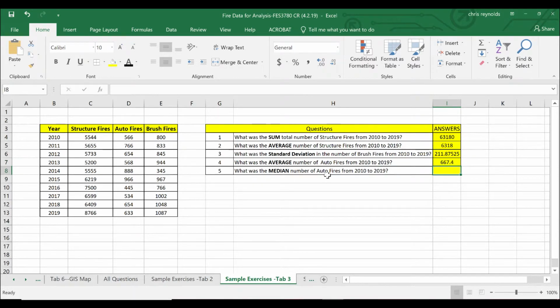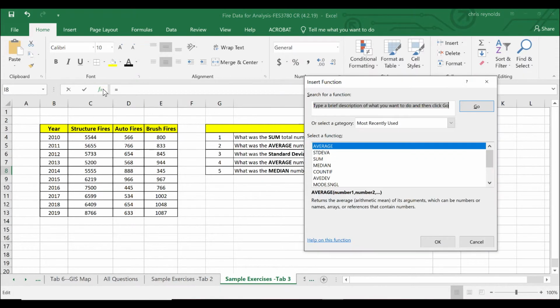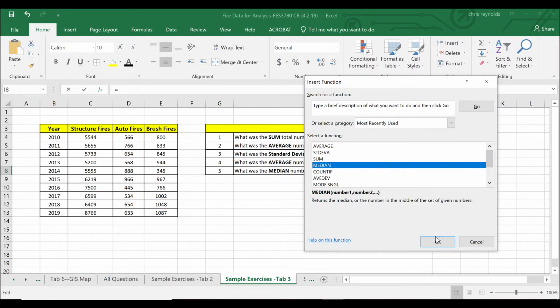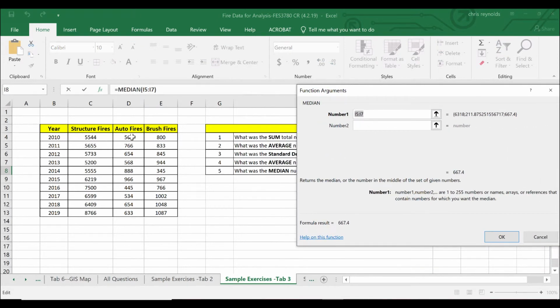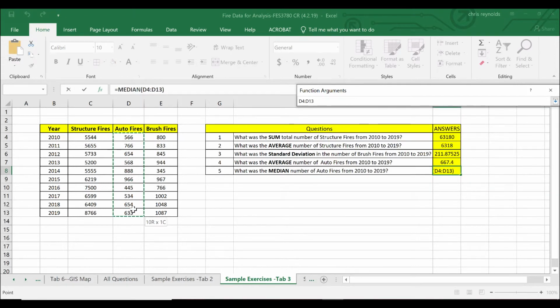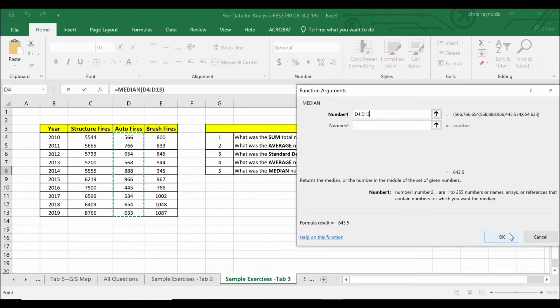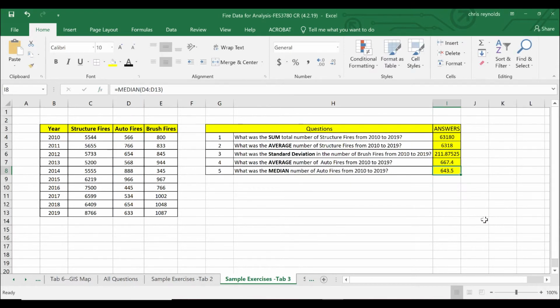Okay, our last question. What was the median number of auto fires from 2010 to 2019? Again, put my mouse cursor in the box where I want the answer to appear. Click the function key. I'm looking for median, which is right here. I'm going to select it, click it. I'm going to click OK. And I'm going to then come down, select the first number in the auto fire range, slide the mouse down to the last number in the range, release the mouse, and come back to the dialog box and click OK. My answer is 643.5. So the median number of auto fires from 2010 to 2019 was 643.5.